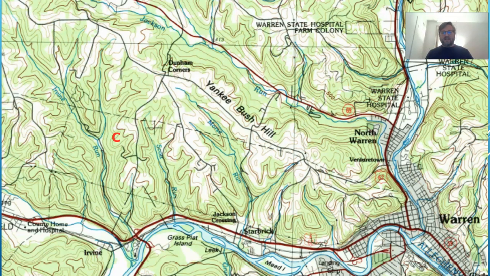But if we're looking just at Morse Run, what we want to do is think about what areas that water might fall on would flow into Morse Run. So if we look, for example, at Yankee Bush Hill here, this ridge that is to the north of Morse Run, if water were to fall on the southern side of Yankee Bush Hill and go downhill, the fastest path downhill leads us to Morse Run. Going across those contour lines, downhill on the southern side of Yankee Bush Hill, it goes into Morse Run. So the southern side of Yankee Bush Hill is part of the Morse Run watershed.